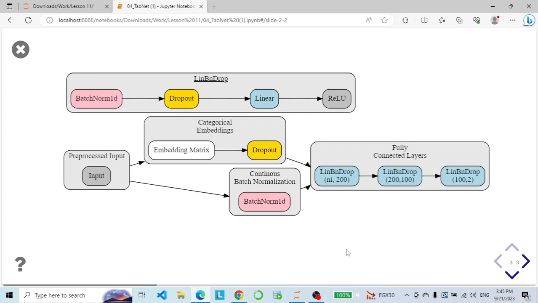Here's a basic rundown of our model. As you can see here, we have our preprocessed input that is fed into an embedding matrix and dropout for categorical inputs, and batch normalization for our continuous inputs. Then we go through 3 fully connected linear, batch norm, dropout layers. So this is what our FastAI model looks like. It's not very big. We have only 3 fully connected layers along with an embedding matrix. Now let's see how it compares with TabNet.